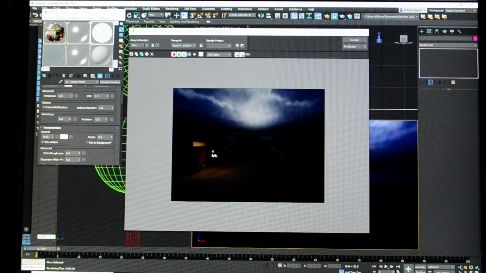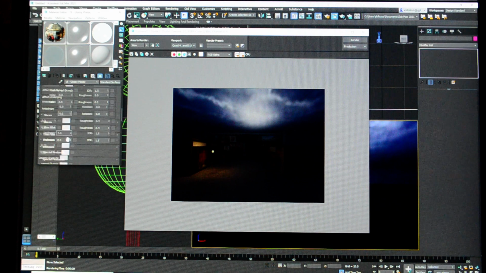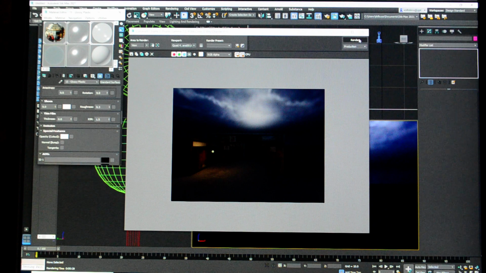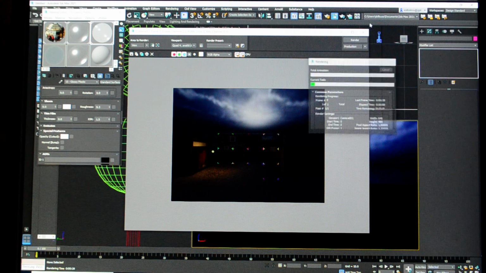Now my globe might be emitting a little too much, so I'm going to bring that down. Let's change it to 0.1. It was 0.25. Yeah, maybe that'll do it. And once I get one of these, yeah, that looks good. Perfect, that's what I want. Okay, cancel this, because I don't need it to render all the way out.